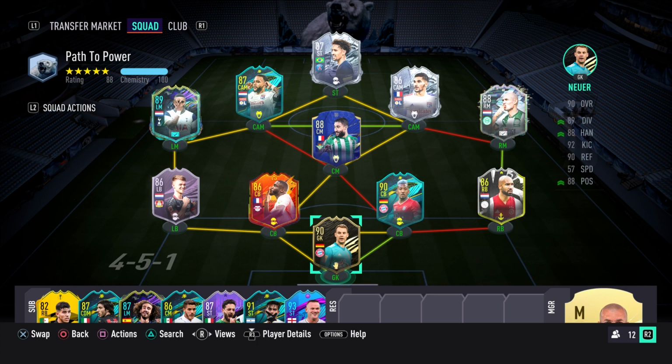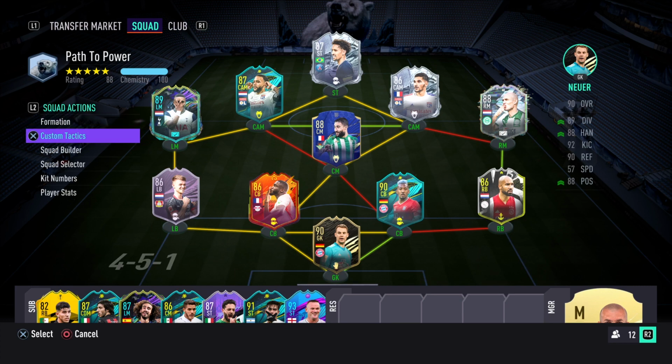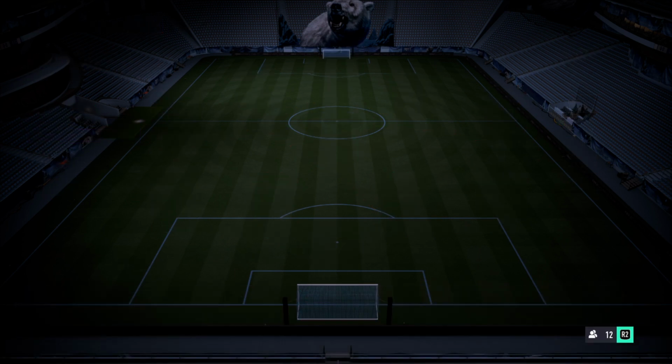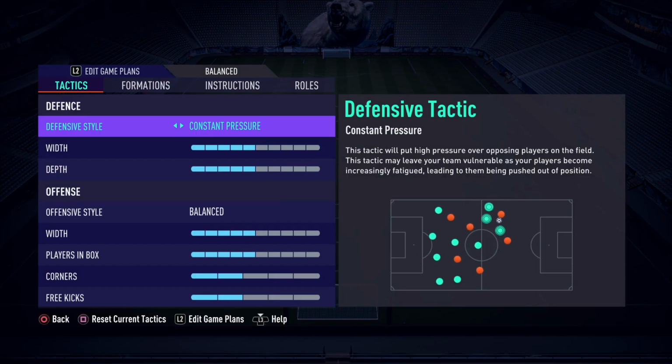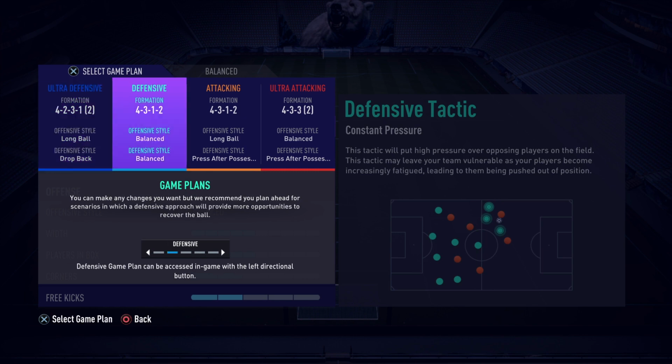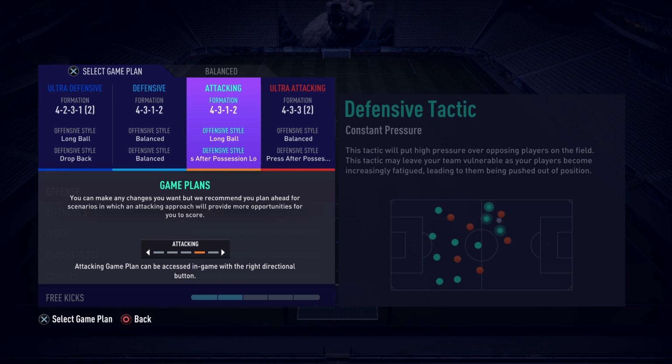Without any further ado, we're going to get into the custom tactics. In fact, Harry has two for you here. So moving into the game plan, the first one, and the one that he uses the most, is this one in the attacking.